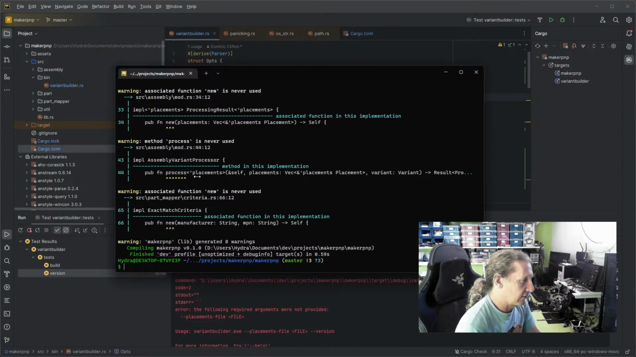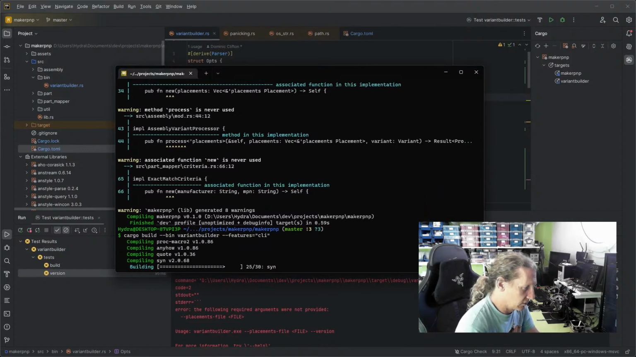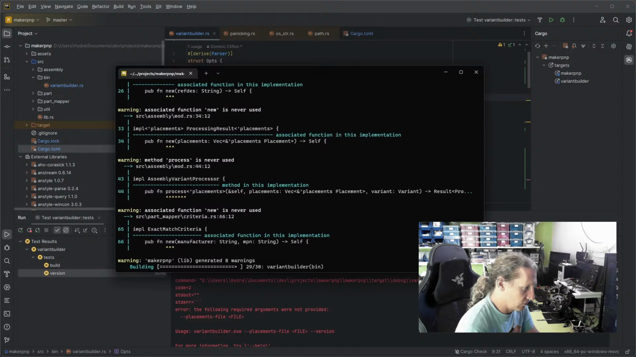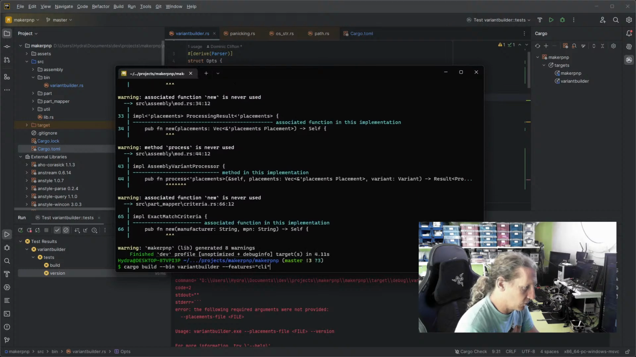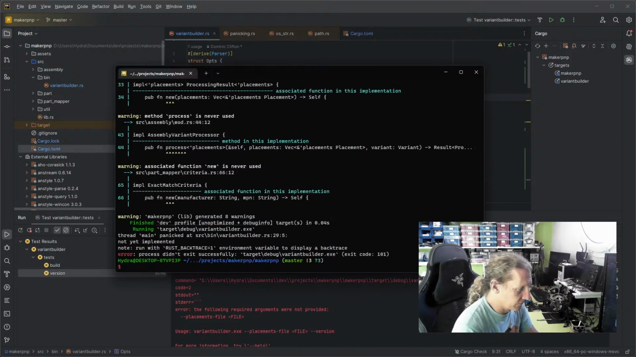And let's see. We can try building it. Which worked, which is good. We're not going to test it. We just want to run it. Suppose we can run it from cargo. Run. Okay.